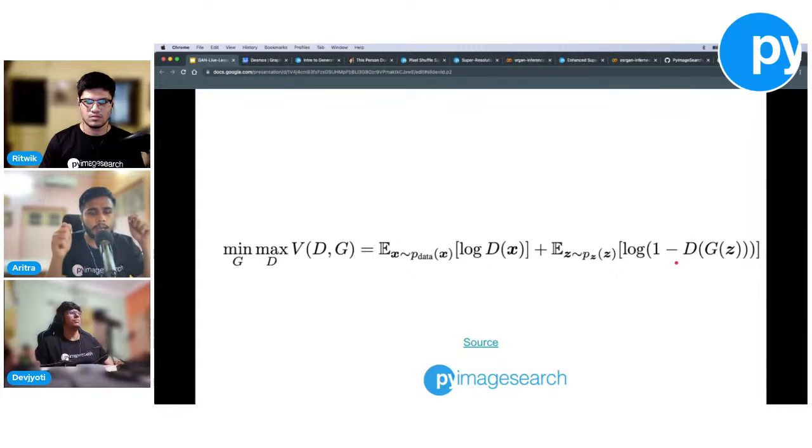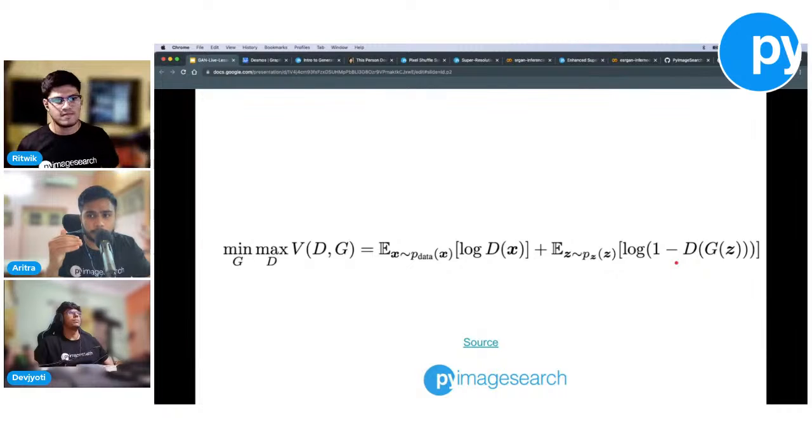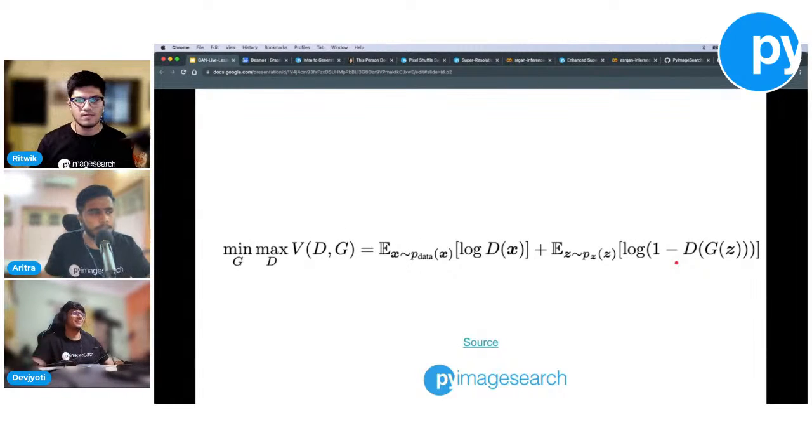How does that make sense, you might say? It makes perfect sense. The discriminator, upon getting real images, needs to say 1. And upon getting fake images, the generator should be so good that the discriminator is fooled and says 1 again. Dev, do you have anything in mind?